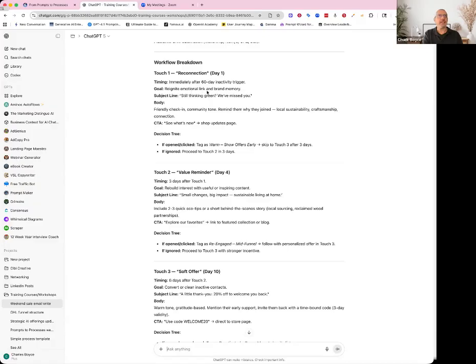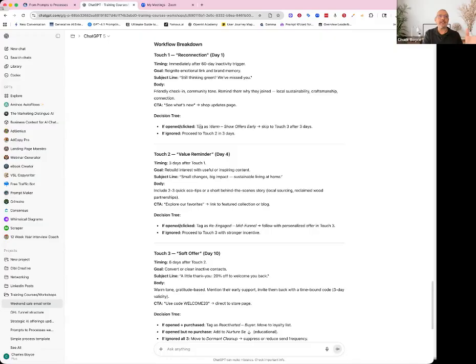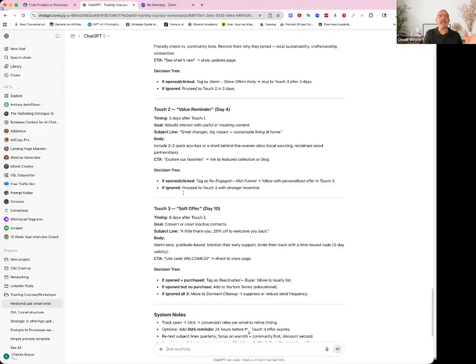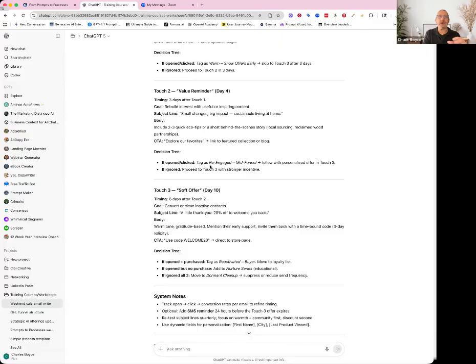It's going to reignite. It's going to say, still thinking about going green, we've missed you, and then what's new. And so if clicked or open, you can see if ignored. Touch point 2 is going to be on day 4. It's a value reminder. 3 days after touch 1, you're going to have a goal, a new subject line, here's your body, and then you have a decision tree based in your automation.